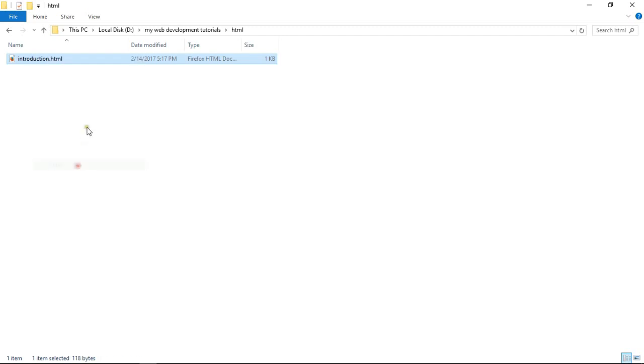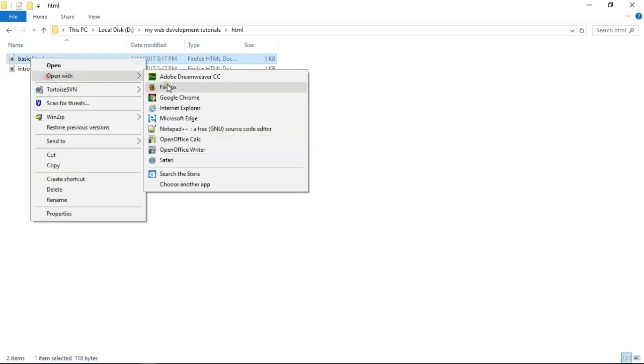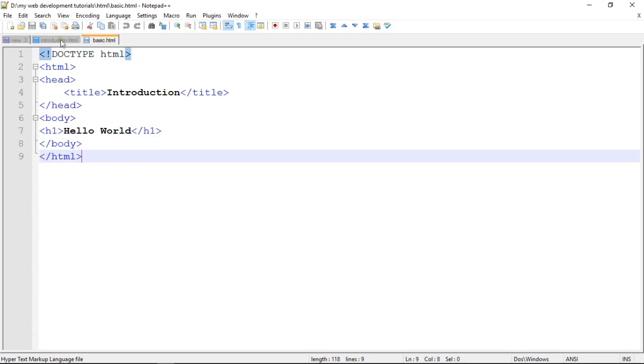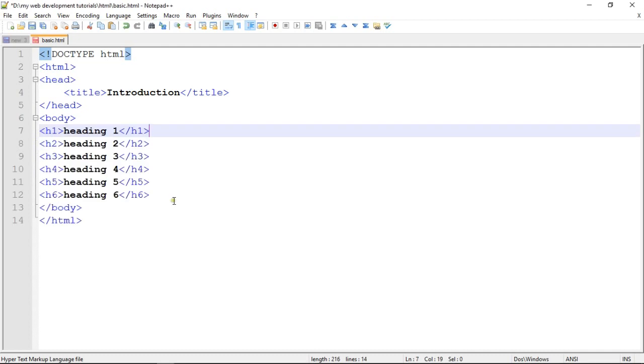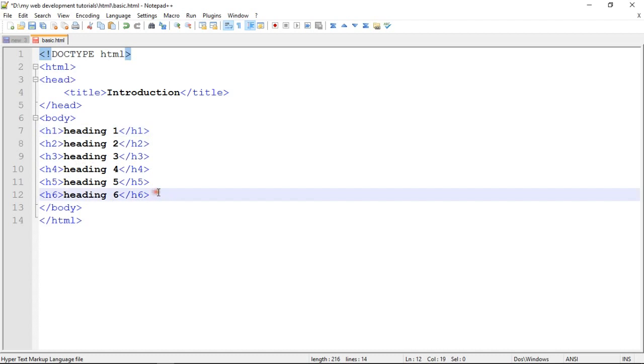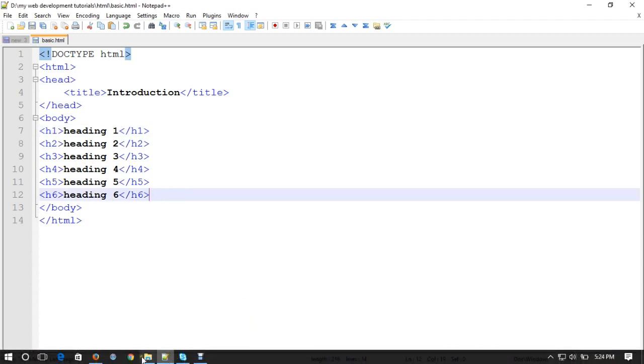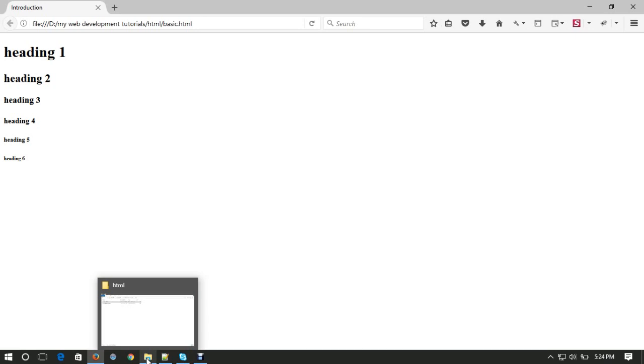Let me just copy this file and name it as basic.html. So we will have an HTML structure with us, on top of which we can actually write the code. As you know, we have written the h1 tag, which is heading 1, and it is showing correctly. Let's go and add some more tags. Here I have written h1 to h6 tags. Always keep in mind that h1 displays the biggest text with bold formatting, and h6 displays the smallest heading with bold formatting.